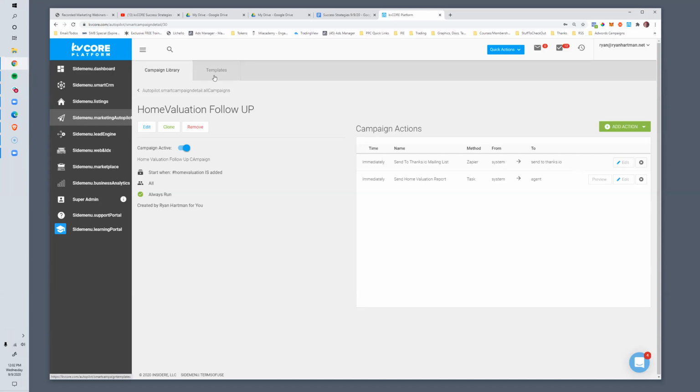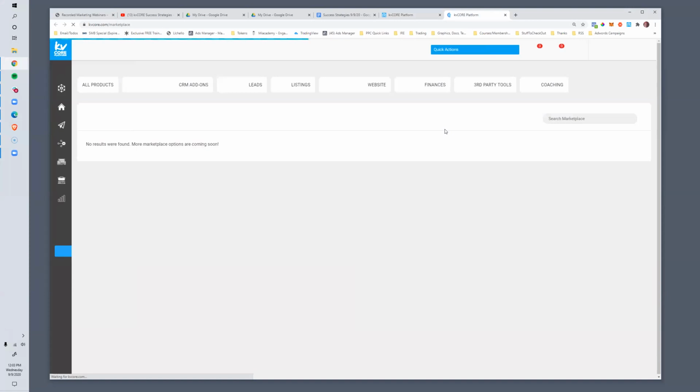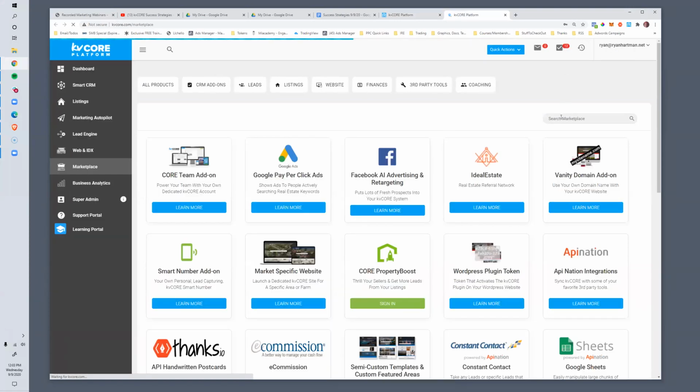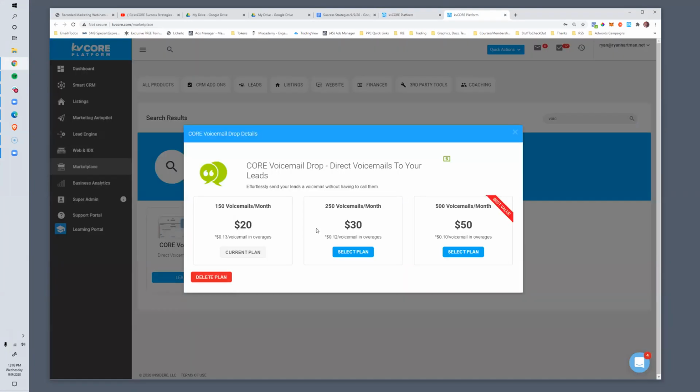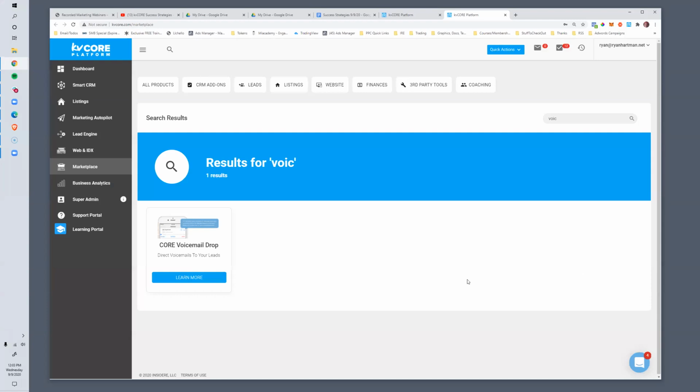So if I want to add a voicemail, the first thing I need to do is go into the marketplace in KV Core. And if you just type voicemail in the search box, it should be under the add-on section. If I just type voicemail, you'll see KV Core voicemail drop, and you can add automated voicemails to your plan. So I went this morning and I just added my 150 voicemails a month. That'll be plenty for this lead type and for the other leads that I'm doing. And I added those for $20 a month. So once that's added, I can then go back to Marketing Autopilot.